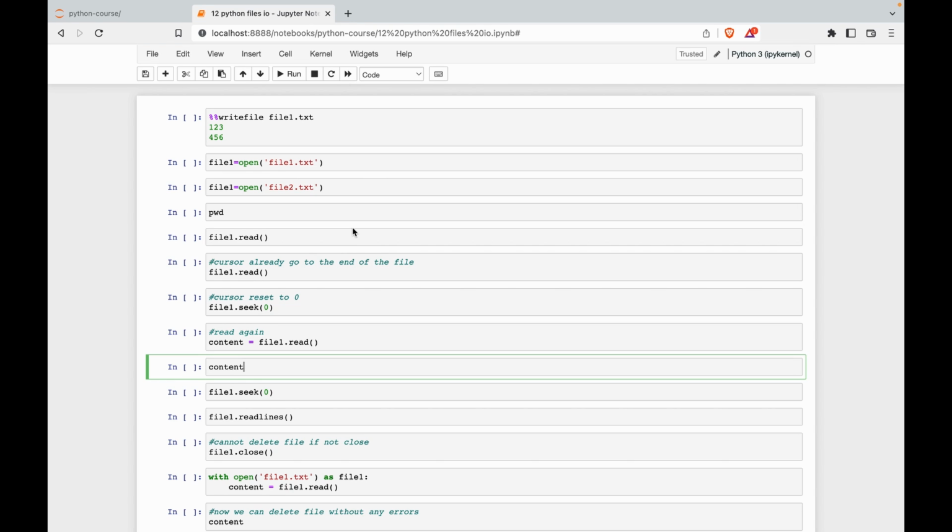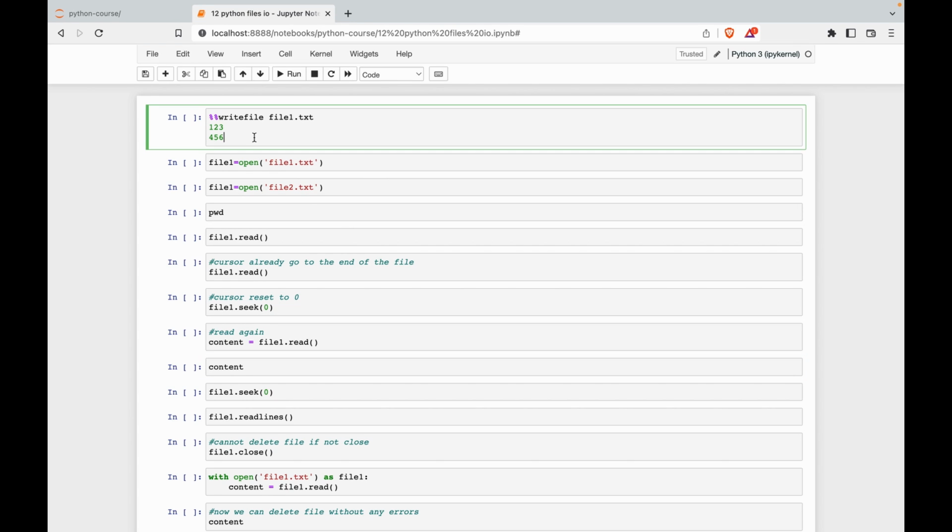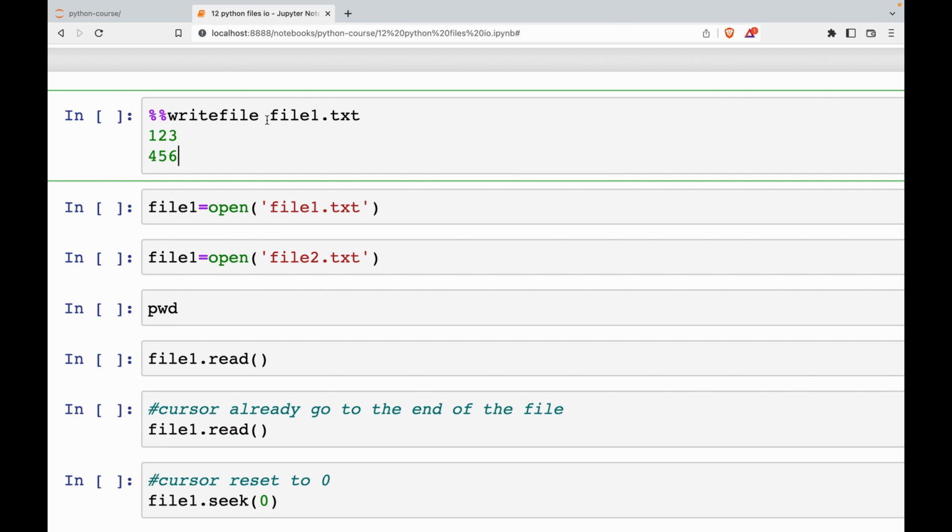In this part, we are going to talk about reading files. So the first thing we have to do is to create a test file. So we use the %writefile, and we use file1.txt, and we put the content as 1, 2, 3, and 4, 5, 6 is in another line. So we execute this one.